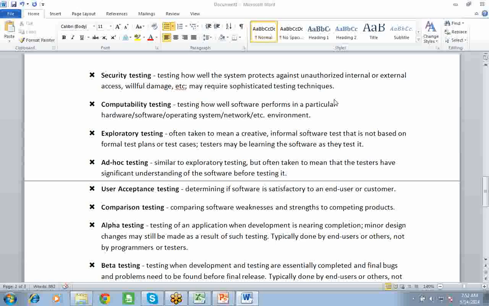Some people, hackers, they want to log into your system, correct? So how do you give security to them? So the best testing you have to do, correct? That is nothing but security testing. Testing how well the system protects against unauthorized internal or external access, willful damage, wantedly, okay, etc. may require sophisticated testing techniques.